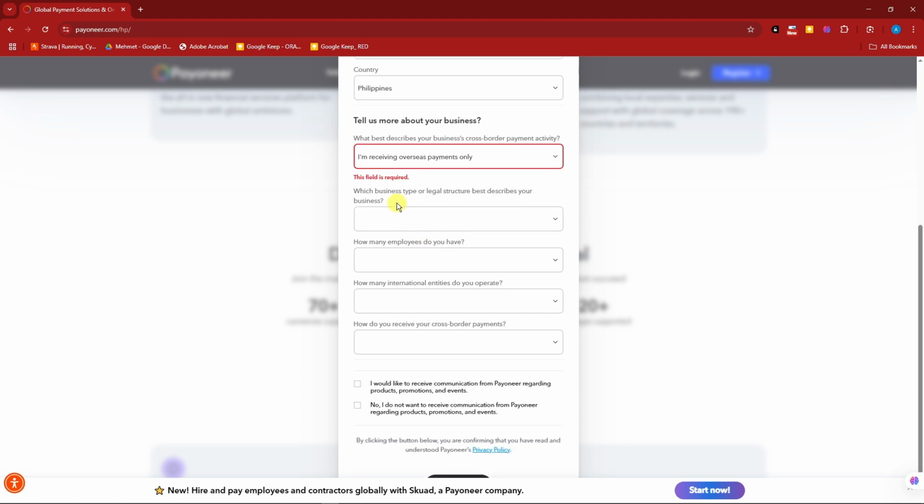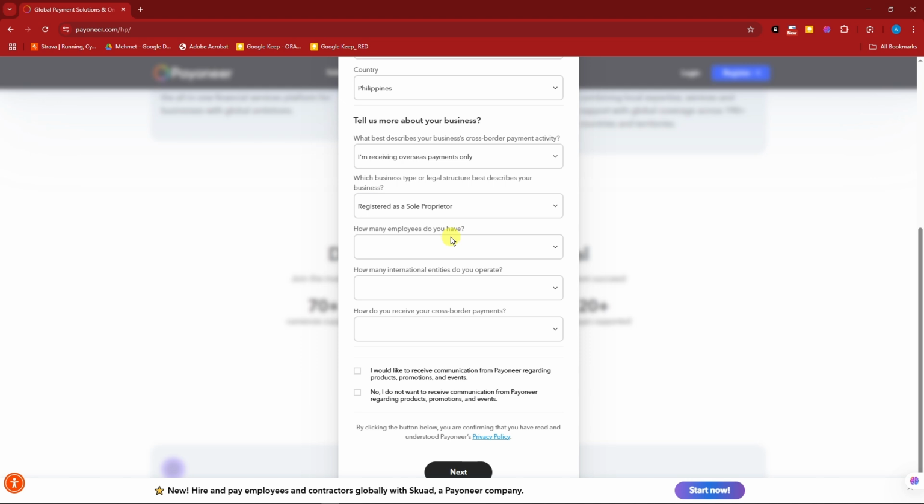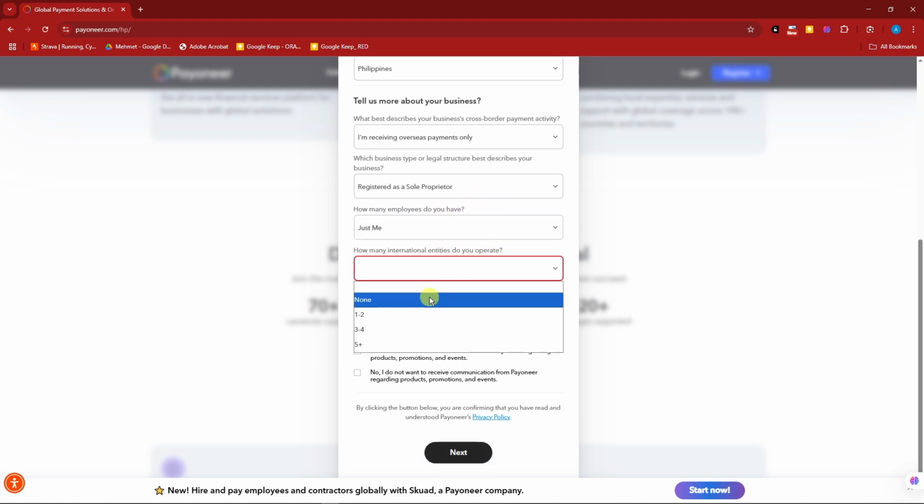So which type of business? I'm going to go for this one as not a registered freelancer or sole trader, a sole trader, or a company. I'm going to go for sole proprietor. I'm going to go for just me right there. And basically, click on none.